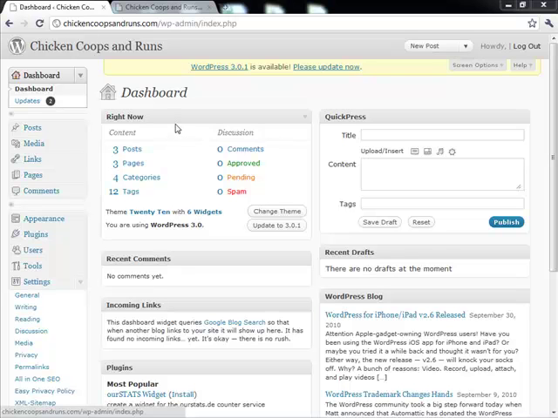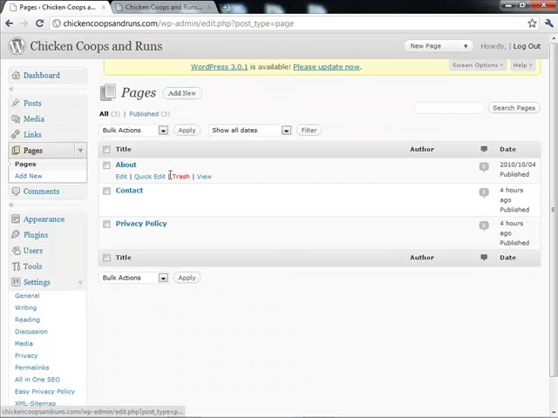Now that we have added the main content, we just want to finish up this site with some pages and widgets. We'll start off with pages. Currently, we're at our dashboard. Click on Pages and then edit your About page.